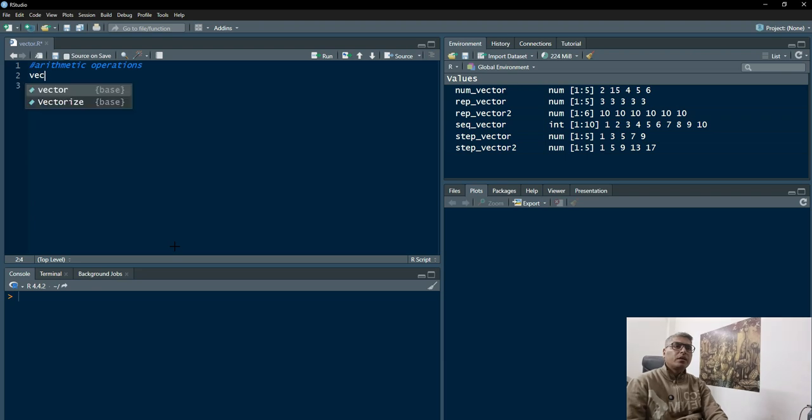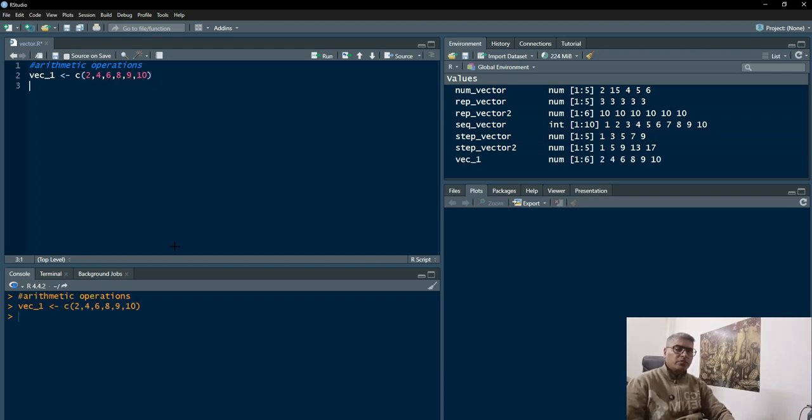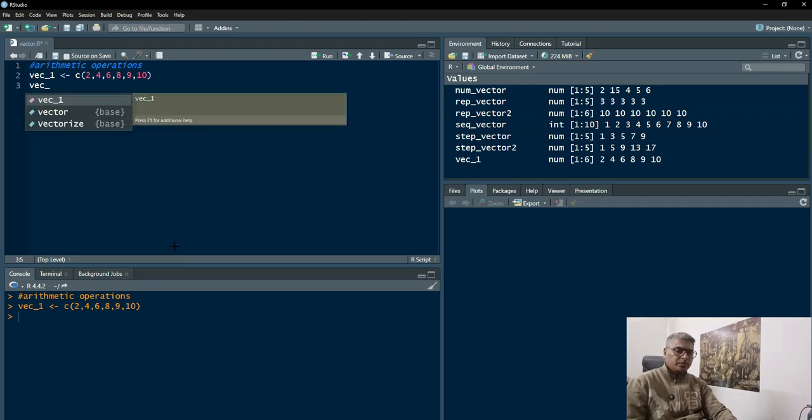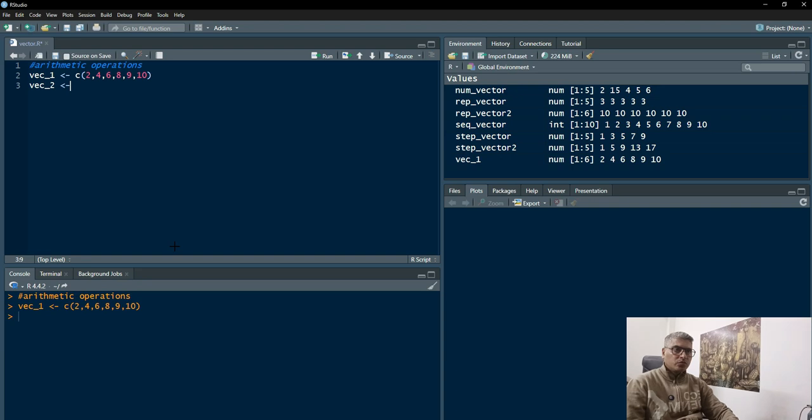Now let's understand the arithmetic operations on these vectors. Let's write vec_1. This is our first vector. Now let us make another vector, vec_2, which contains elements, let us say 5, 10, 15, 20, 25, like this, right?